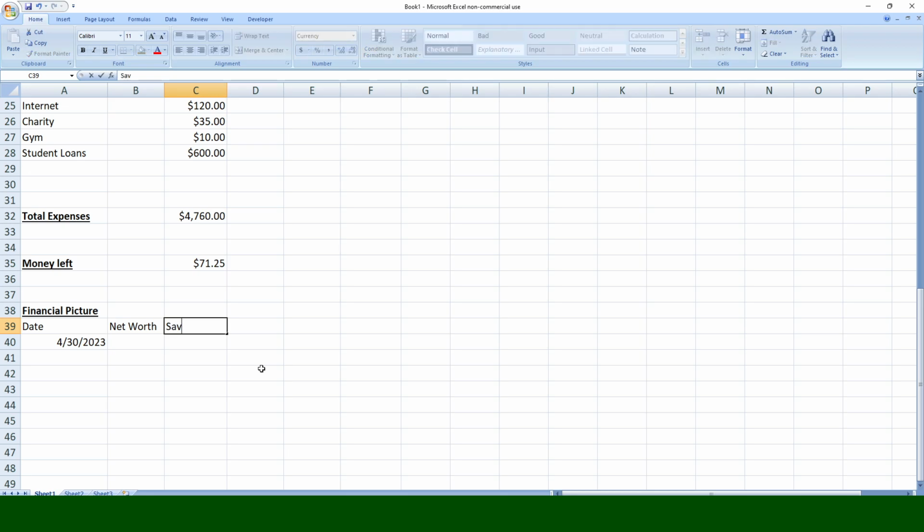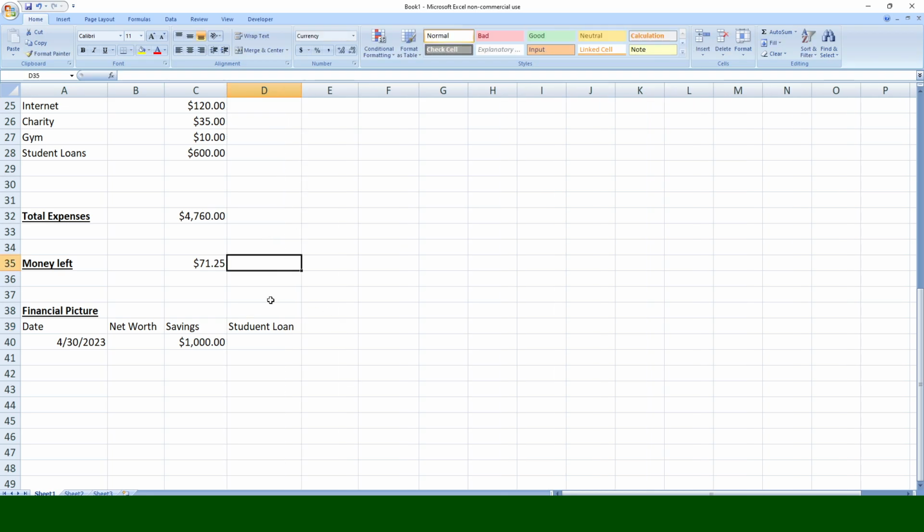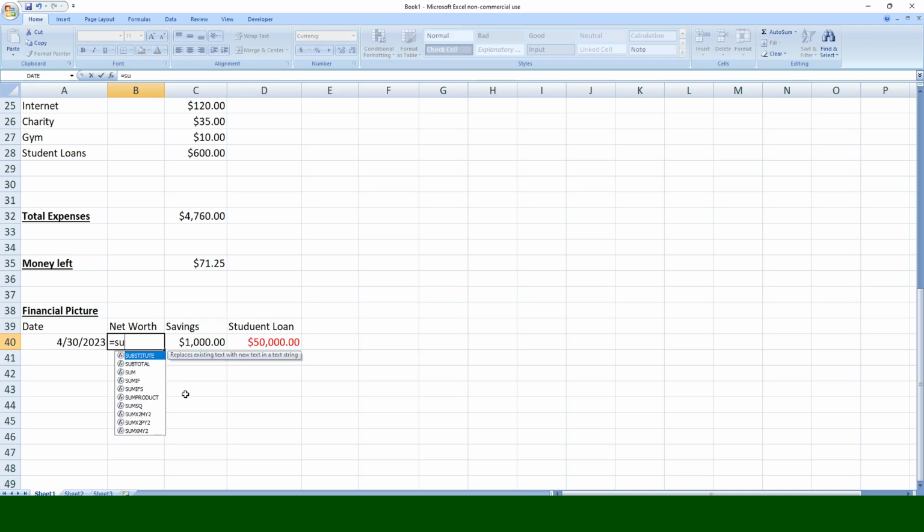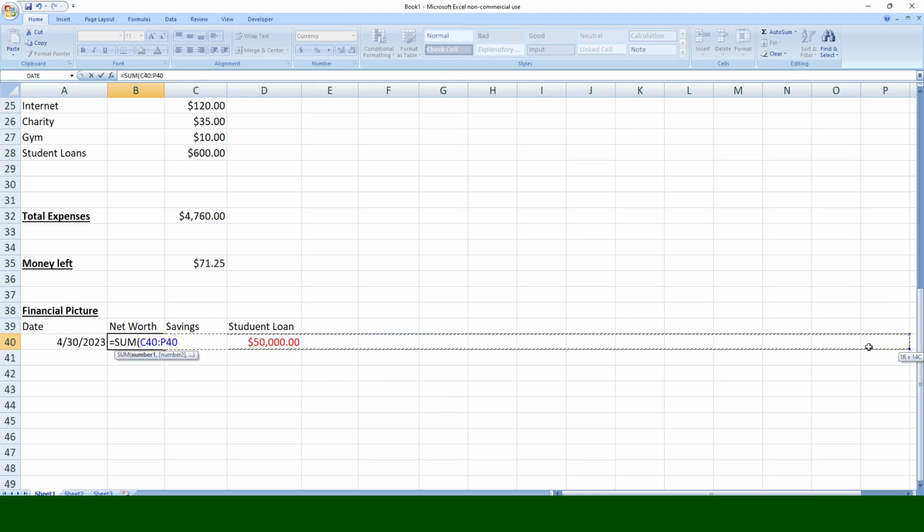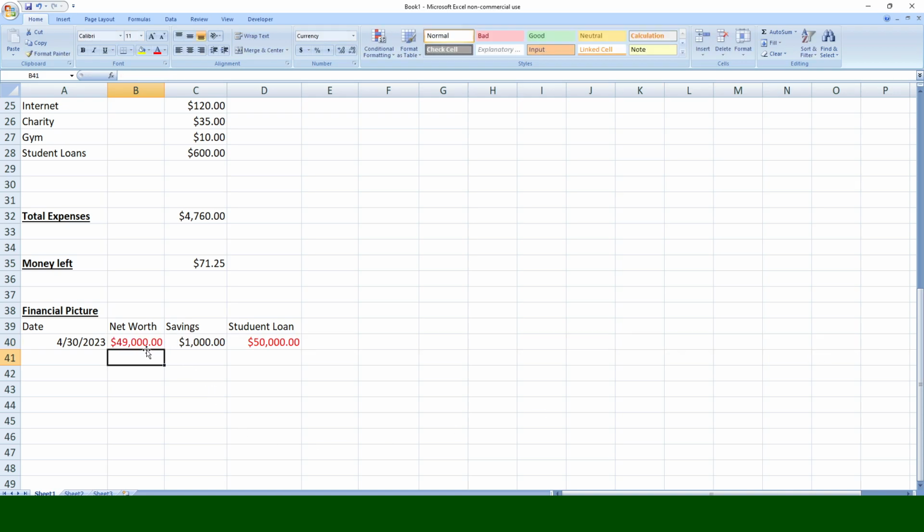So, say I have a savings account. I just have like an emergency fund. I got $1,000 saved up in the bank. I mentioned I have a student loan, so that I still owe negative 50,000. So that's a red one. So if you come and look at your total, you do sum, and then you just do a bunch of cells after it. Your total net worth is negative $49,000.